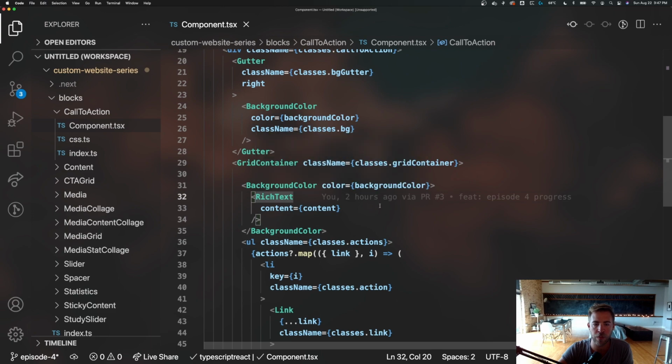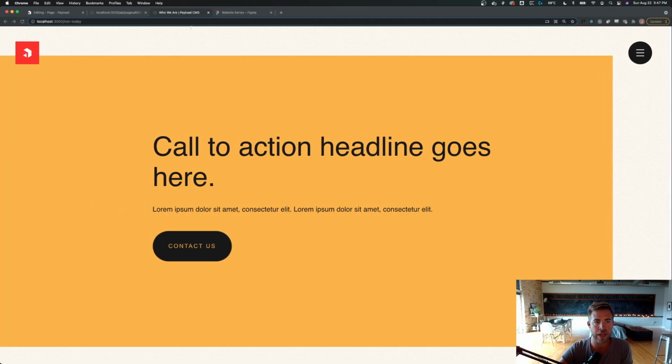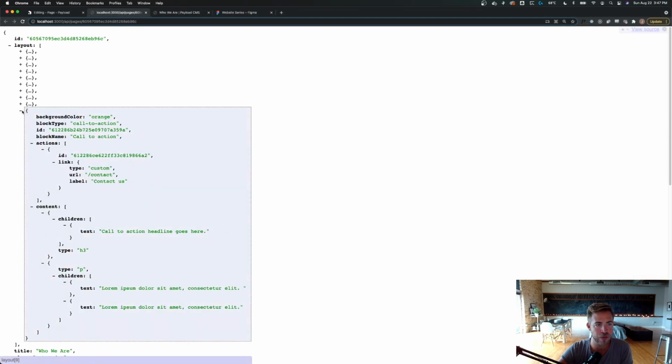Then we reuse our rich text and we just pass it the content. And then for the actions, we have a list of actions. You can have one or you can have two. What that looks like is an array. It's a payload array field type. And then for each action, you have a link. And that link itself has the type, the URL, and the label.